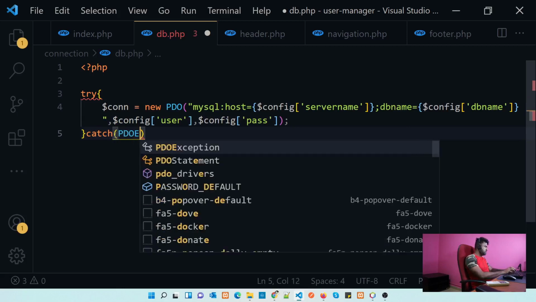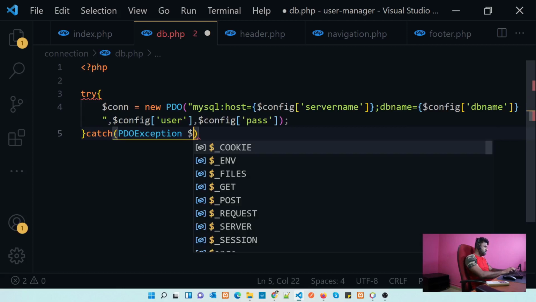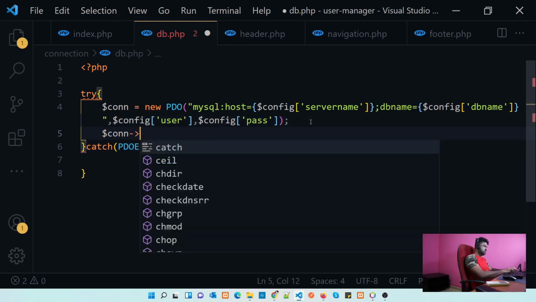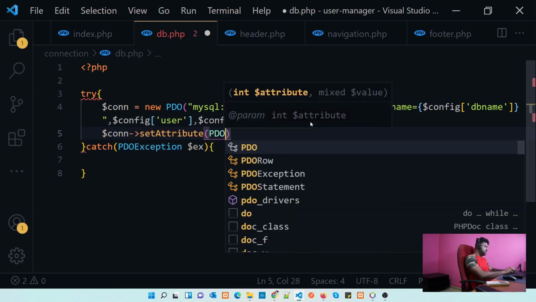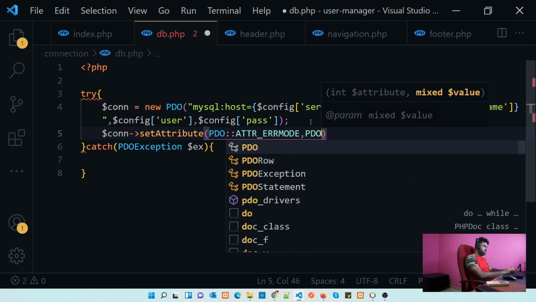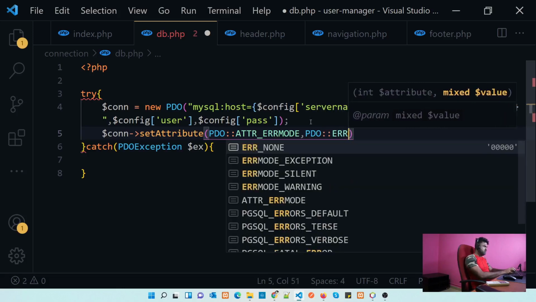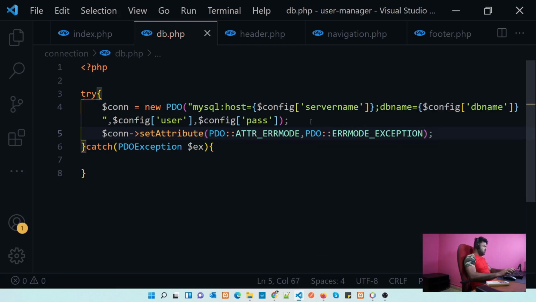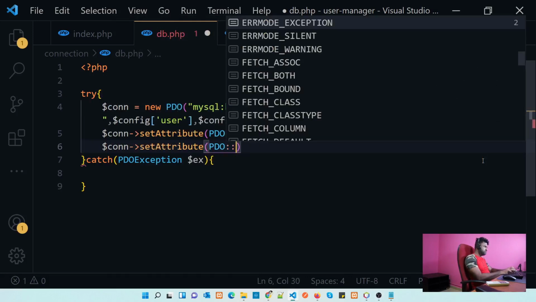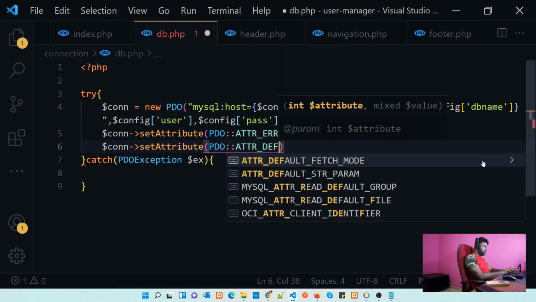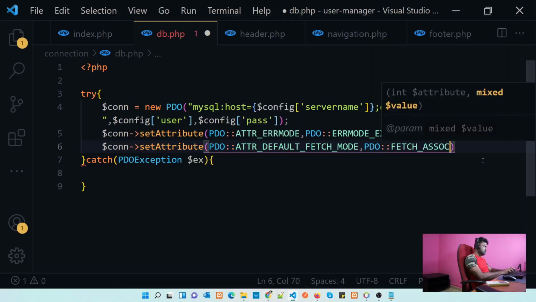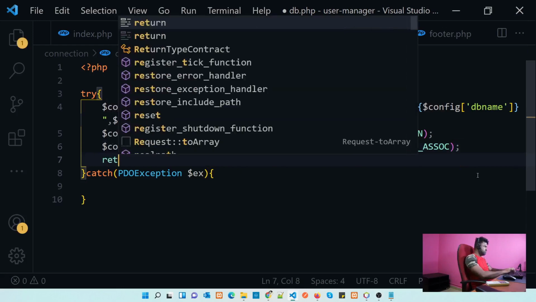Let's add the catch, PDOException $ex. Okay, now let's add the attributes. We can change the connection string attributes. Let's set the attribute PDO ATTR_ERRMODE, let's say PDO ERRMODE_EXCEPTION. Okay, let's change the return type. Here we can set the attribute return type. That means we need to return the data as an associative array. Let's add that as well, PDO ATTR_DEFAULT_FETCH_MODE, let's say PDO FETCH_ASSOC. Now return the connection.